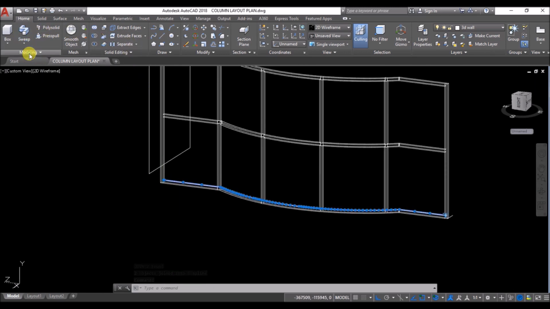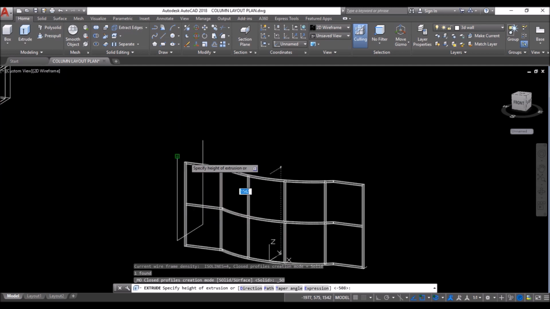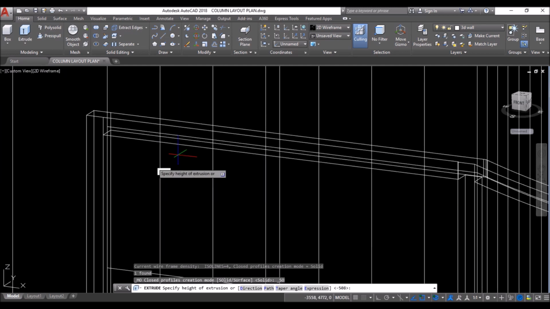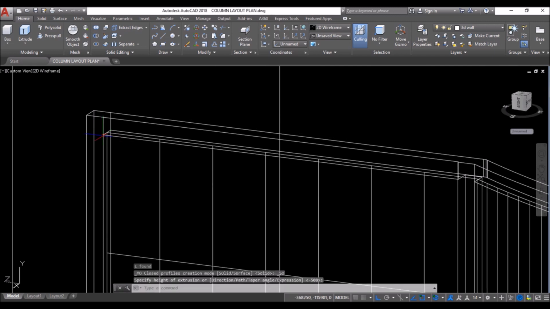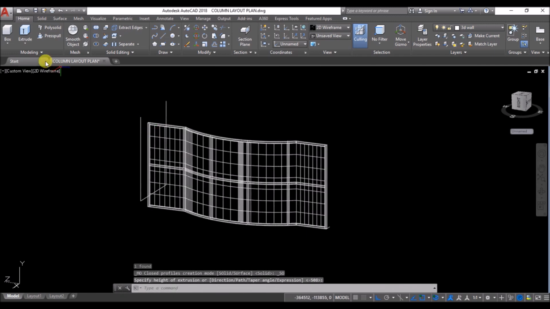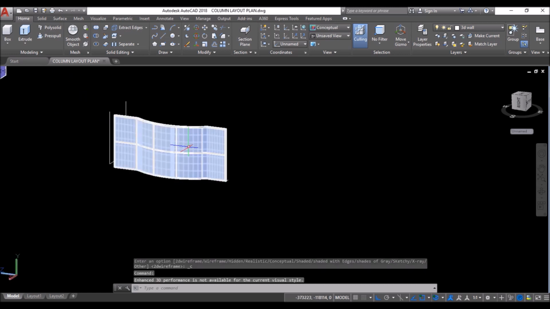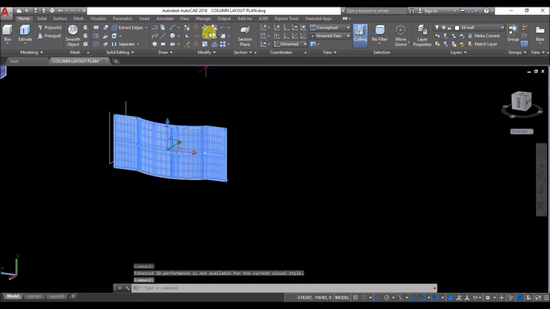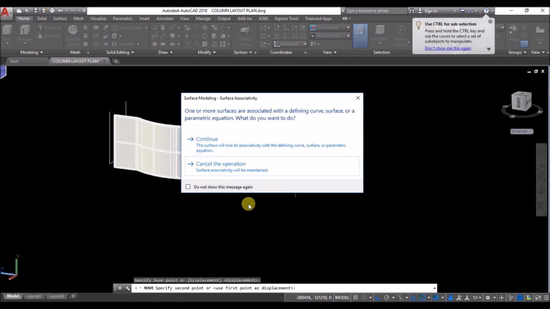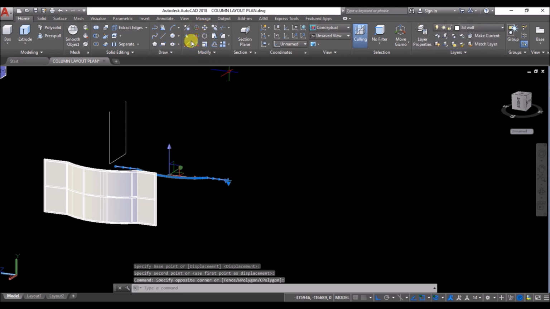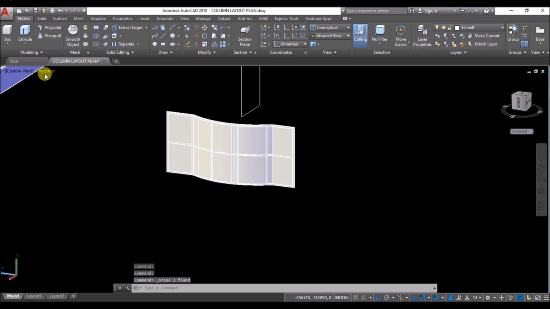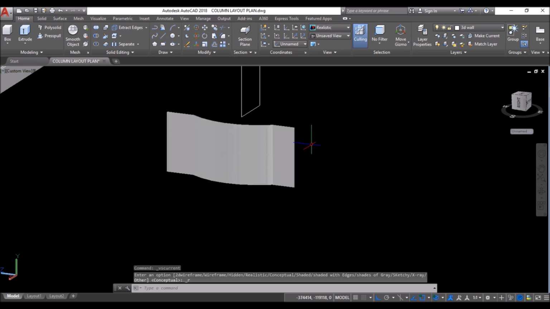Click on extrude tool or type EXT and press enter. And then click at this snap as shown to create the surface. Then change the visual style to conceptual. Then I'll select the frame and the surface and move it a bit to front, and then delete these two 2D lines. Now change the visual style to realistic.